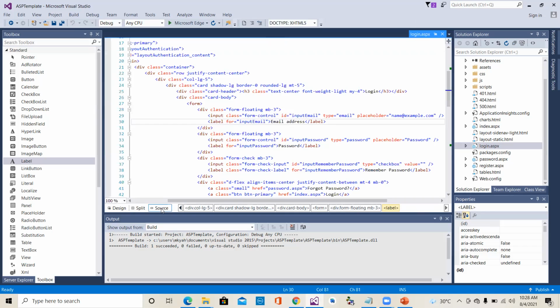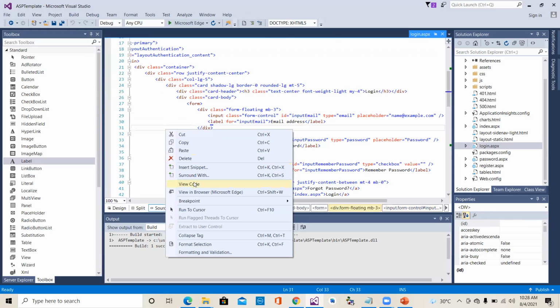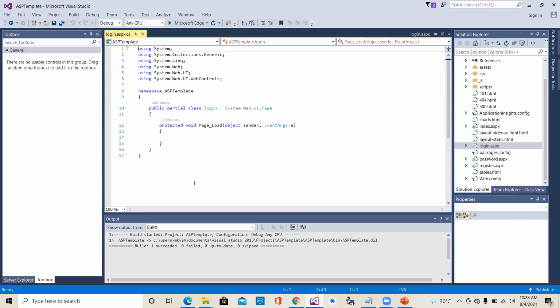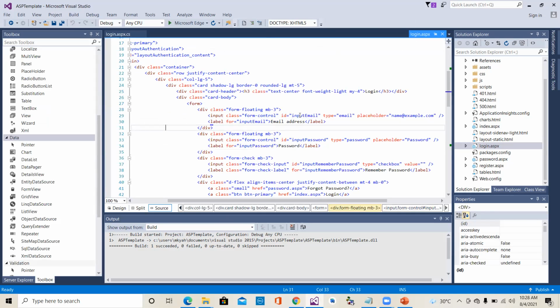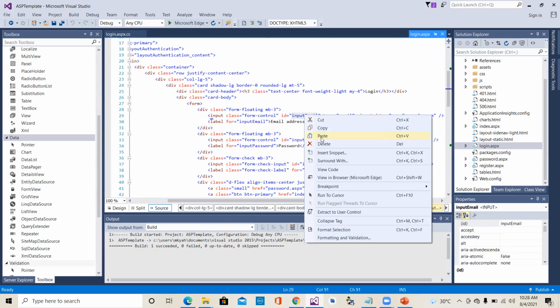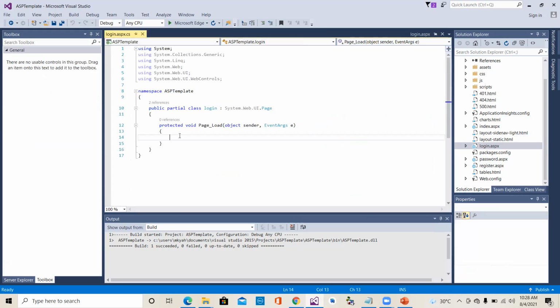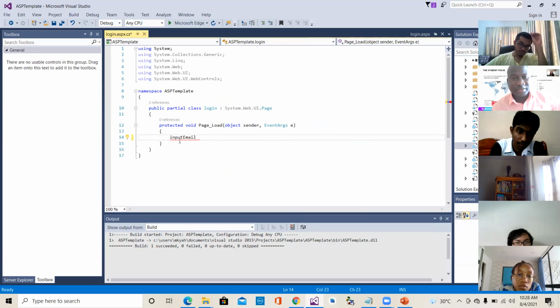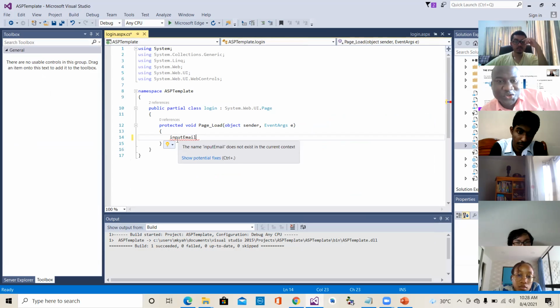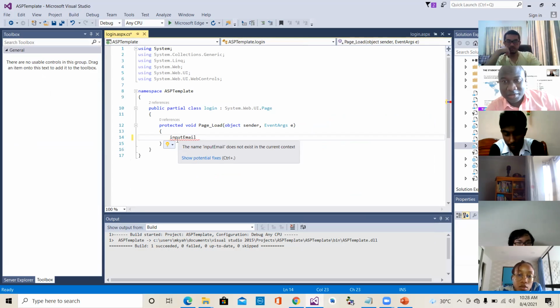If you look at the email, the ID for this, if you look at the source, is input email. In order for you to make use of this, if you right click here and view source code, this will open your C# part. If you type that here, you see it tells you that it is not available. Let's say you copy this and paste it here. See, you're having an error. What is the error? If you put your cursor on it, it tells you the name input email does not exist in the current context, meaning that it is not recognizing it.